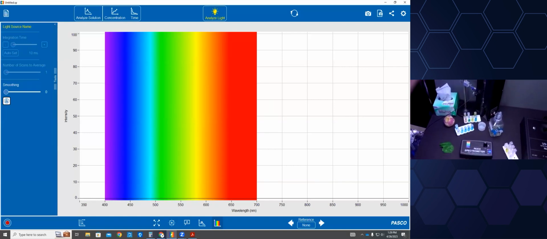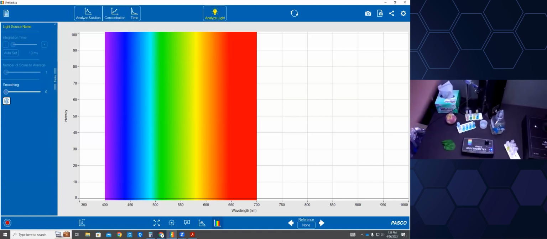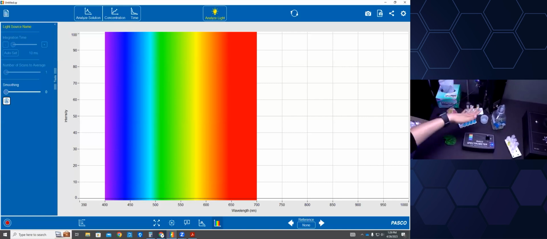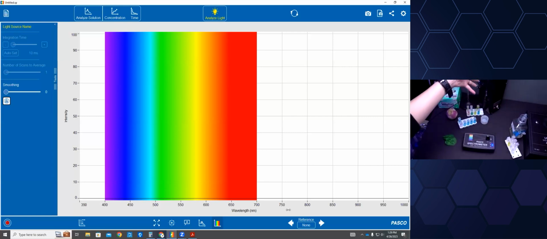You can see my messy setup here. And you can see in the background, I got my Kim wipes and a bunch of stuff. And this is an emission tube of what element, I don't know. I can use the software to find out.